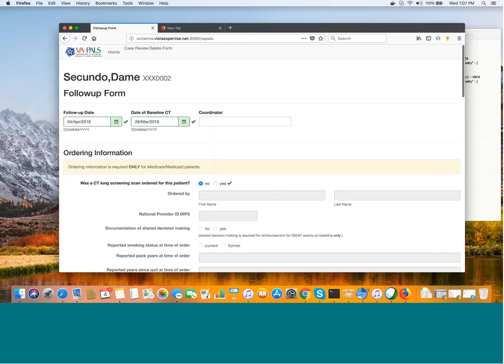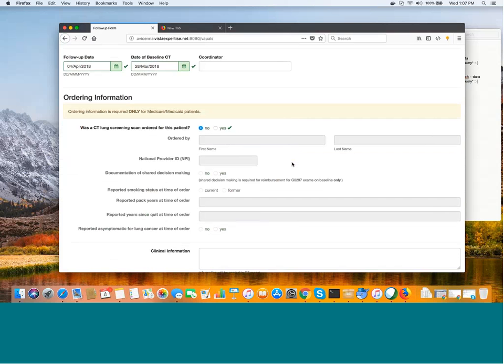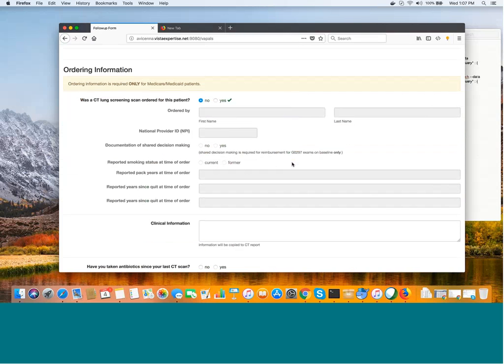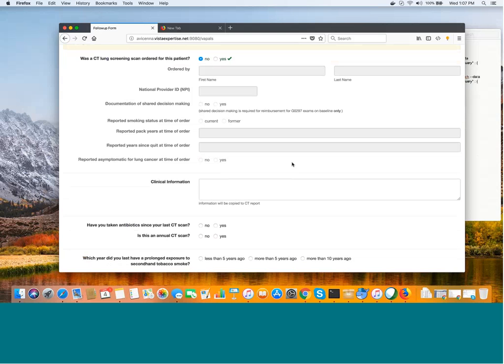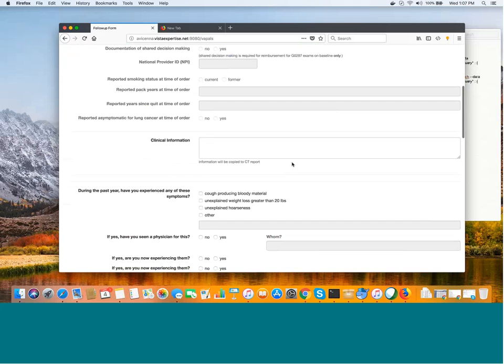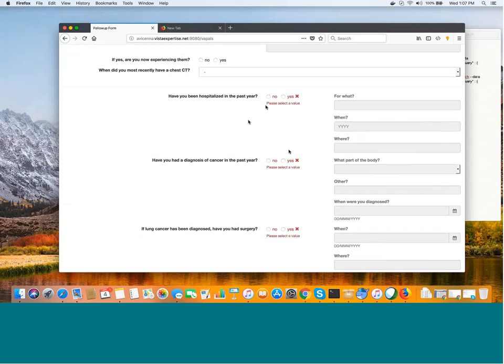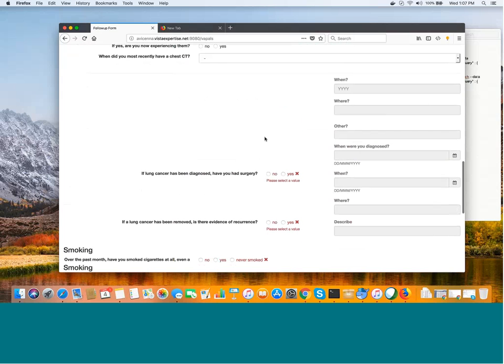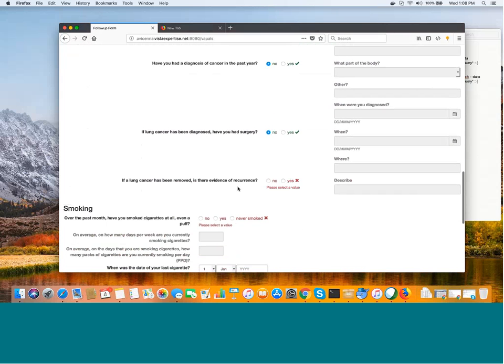No. Okay, ordering information is only required for Medicare, Medicaid patients. So we can go past that. Let's go to the ones that are red right now. Have you been hospitalized in the past year? No. Diagnosis of cancer? No. Lung cancer surgery? No.